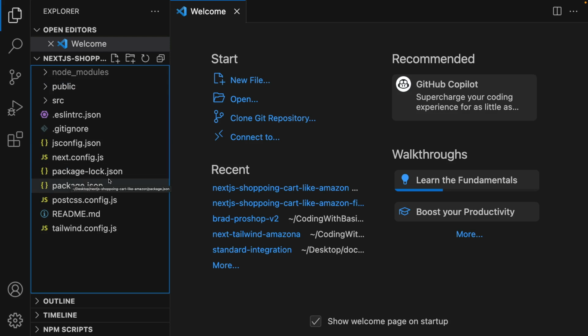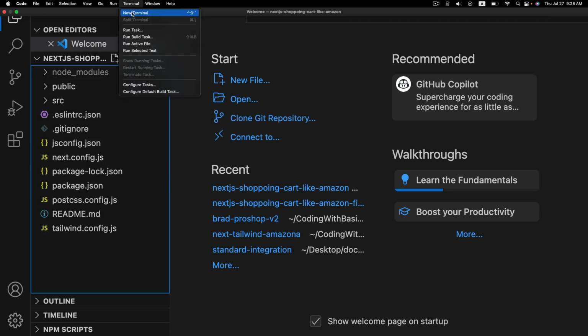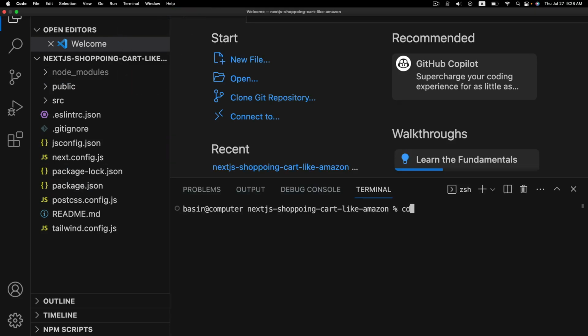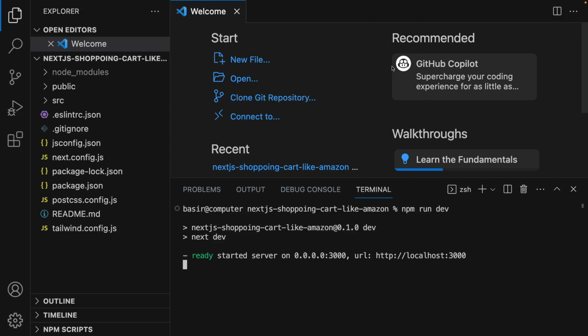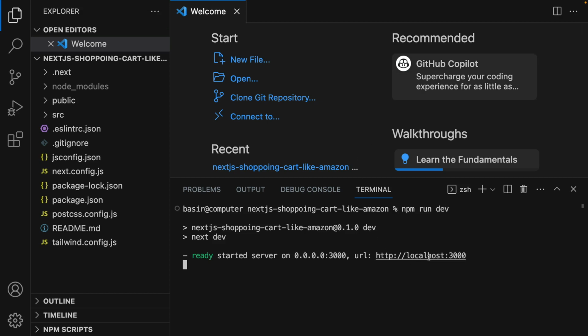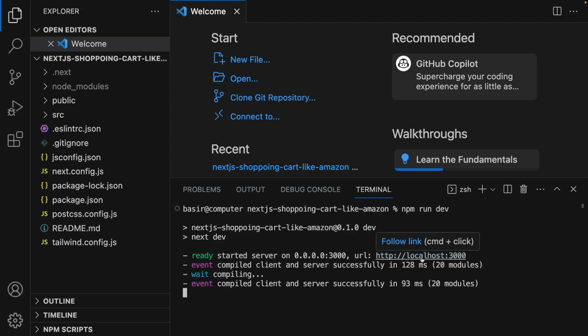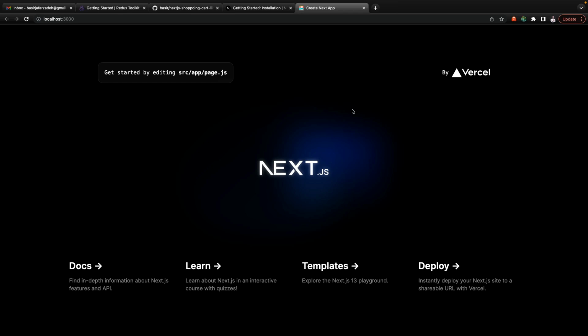It's time to run the project. From Terminal menu, New Terminal, and run npm run dev. That's it. It runs on localhost colon 3000. Just control click or command click on Windows. On Mac, here we have our project running. We are ready to go for building shopping cart.